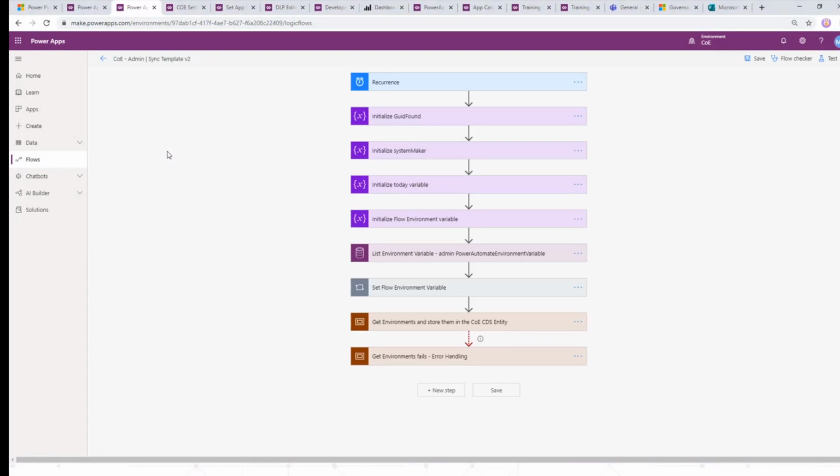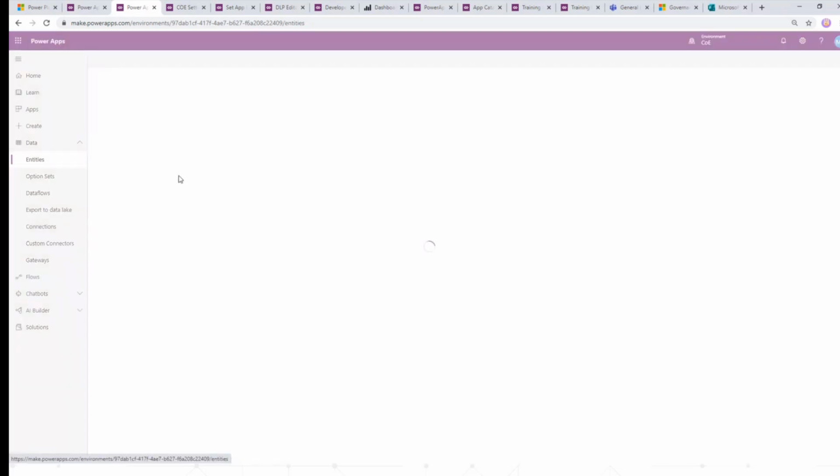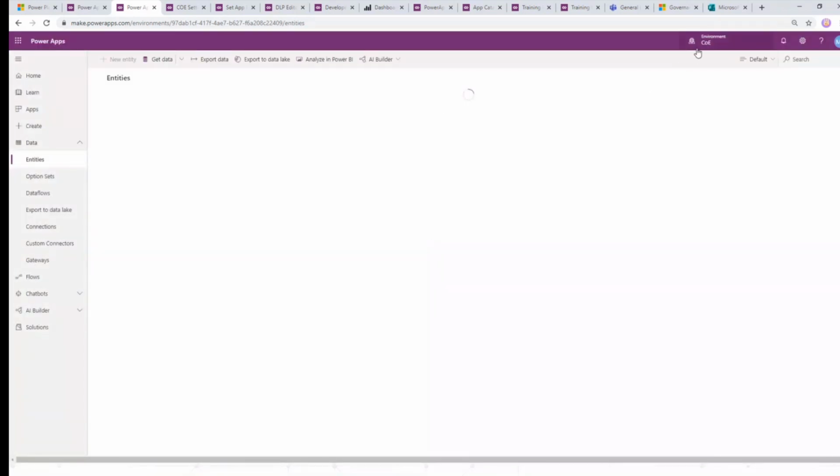So this is the parent flow that I was talking about. It is configured to run once a day. What it does is, the moment it runs, it picks up the information about all the environments that are available. Then it populates the environment entity and creates the list of environments available in the organization. In my case, there were 3 environments. So if I look at the data part of it and go to the entities, and look at the environment entity, let me just open that.